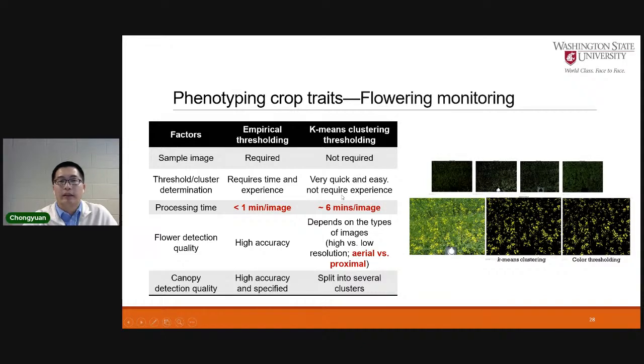However, there's some disadvantage. It takes more time to classify the flower per image. So when researchers use this kind of method, it depends on their experience and also the computation power. So they can choose a method that is suitable for their requirements.